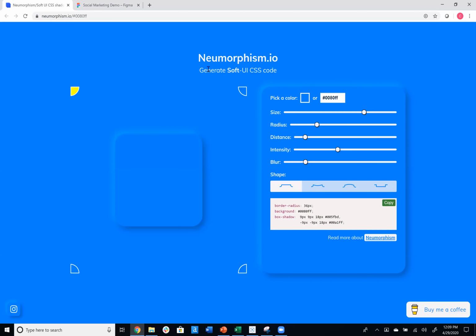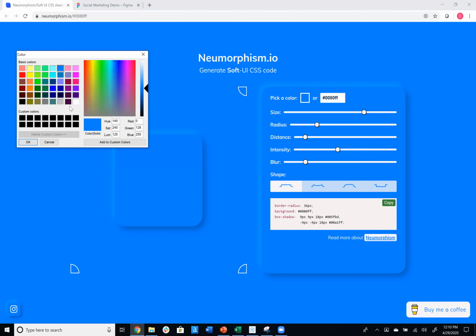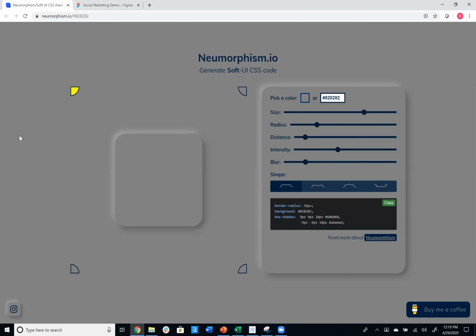And here on this website, neomorphism.io, you can start by selecting a color. So if you want your dashboard to be white or if you want it to be black, you can start by selecting that. So I'll select like a dark gray, press OK. And then you can determine the size that you want the square to be on your dashboard.